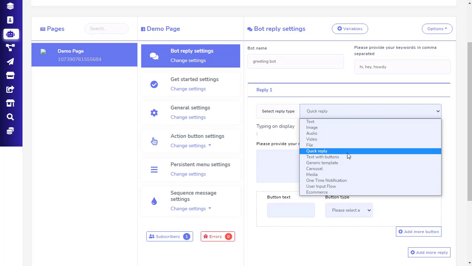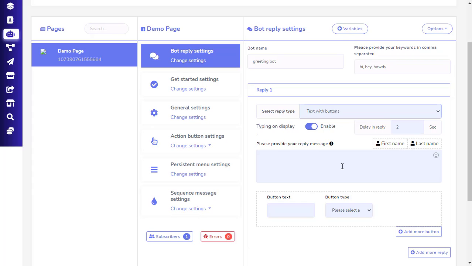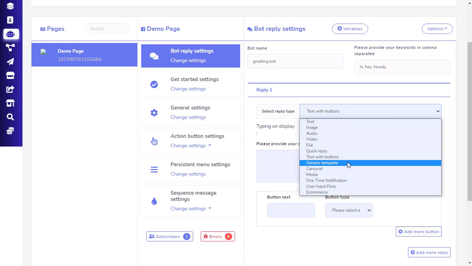Seventh, text with buttons. This reply type contains text-based replies with a set of up to 3 buttons. The button template sends a text message with up to 3 attached buttons. This template is useful for offering the message recipient options to choose from, such as predetermined responses to a question or actions to take.